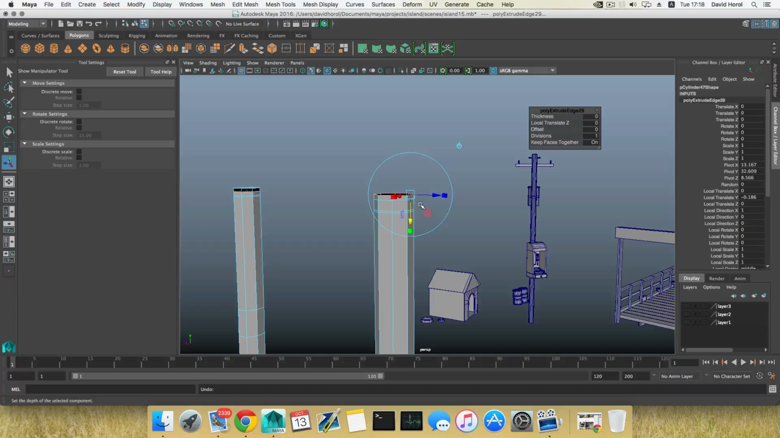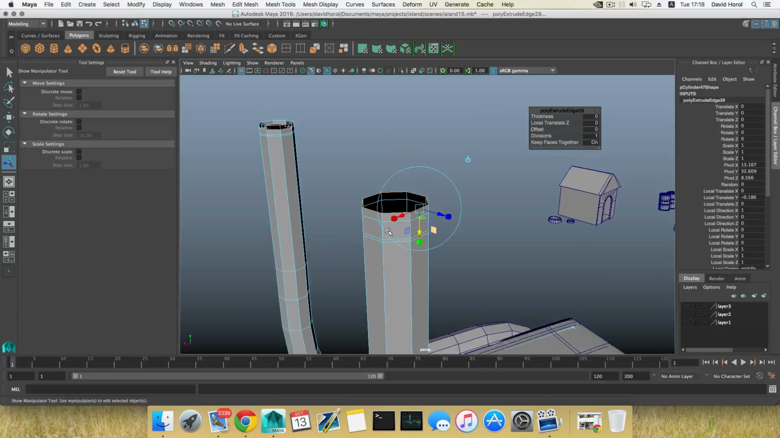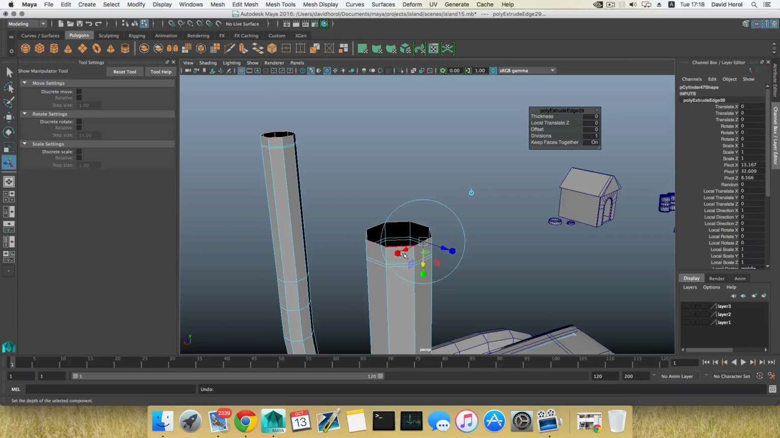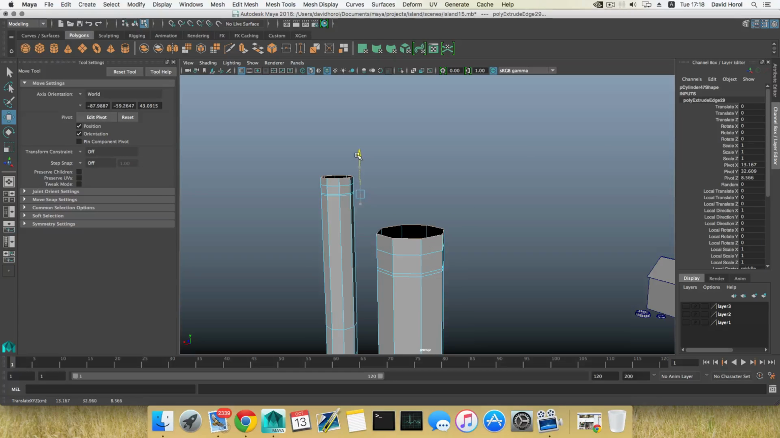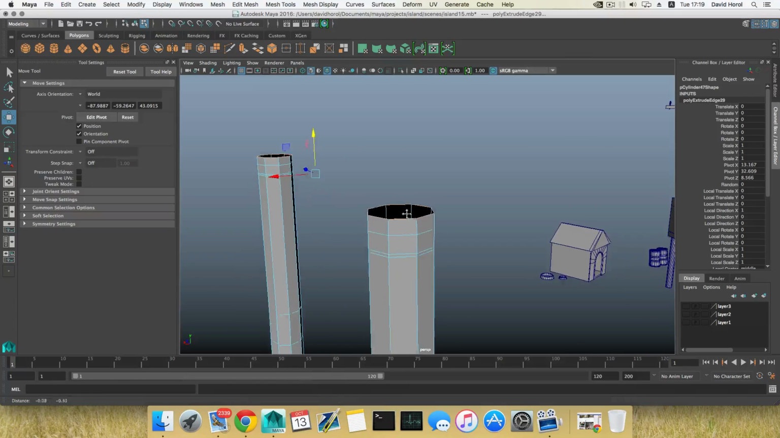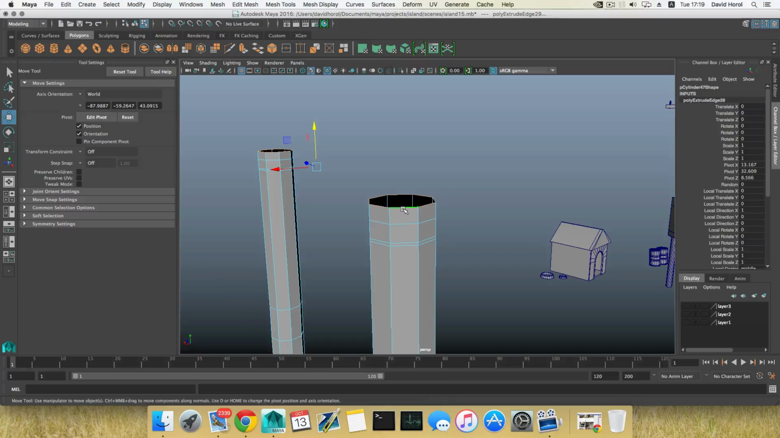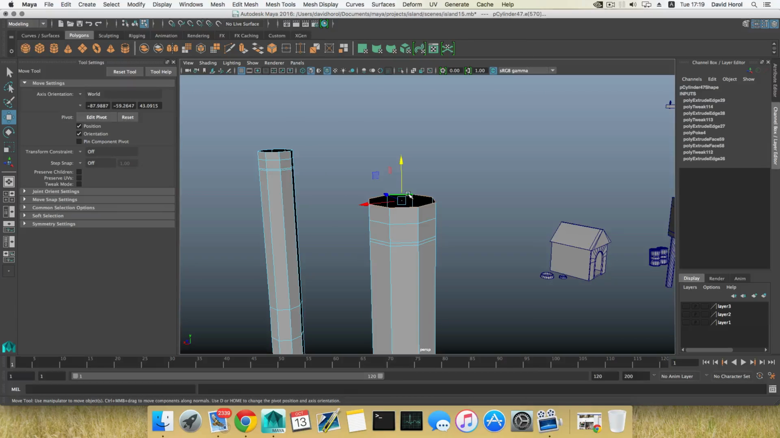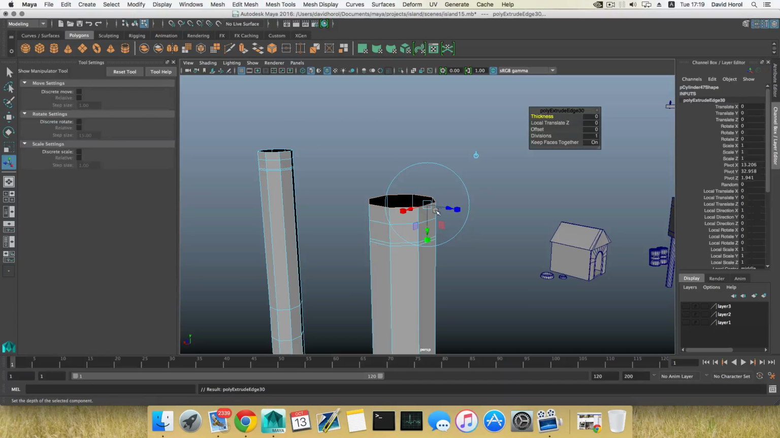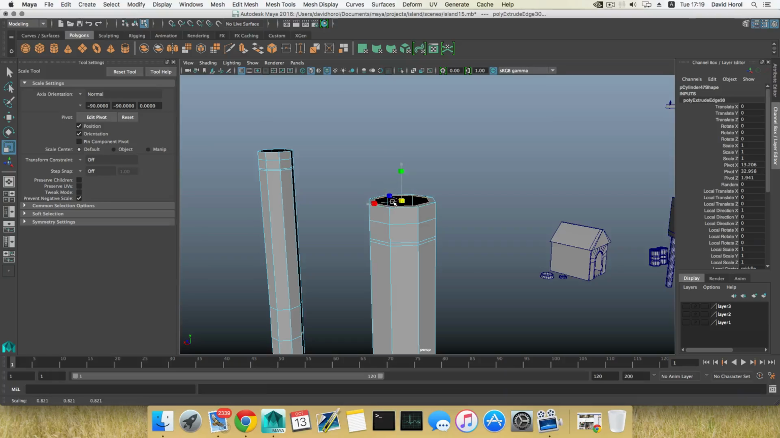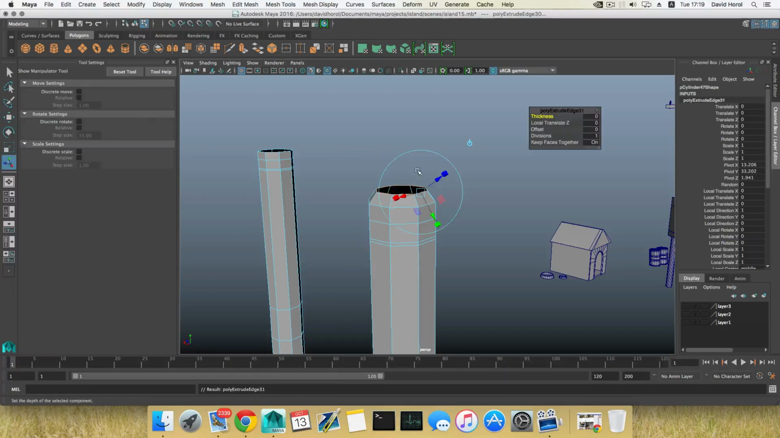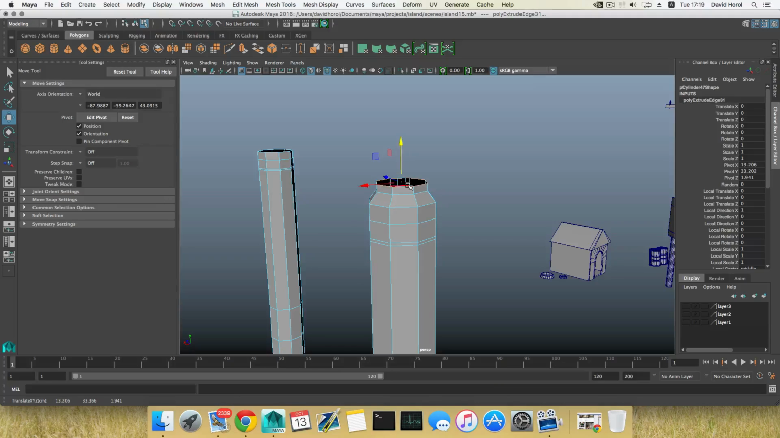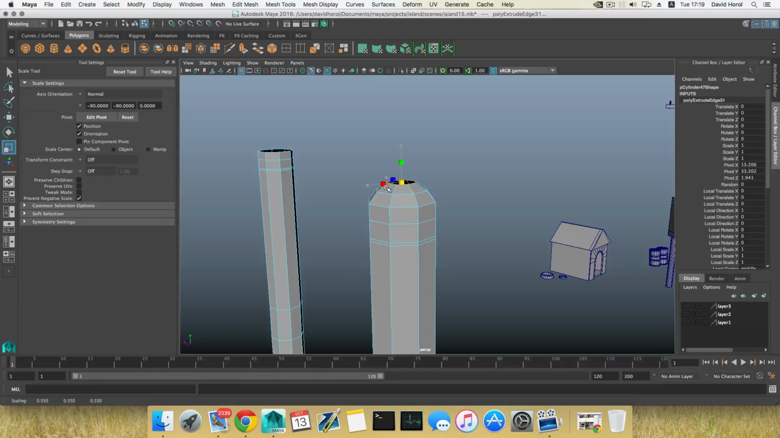So this is why I'm switching every time to the move tool, because I can bring them together like so, and I'm gonna grab only this edge and work it out. Bring this like so, bring it up, extrude it once more, scale it down like so.